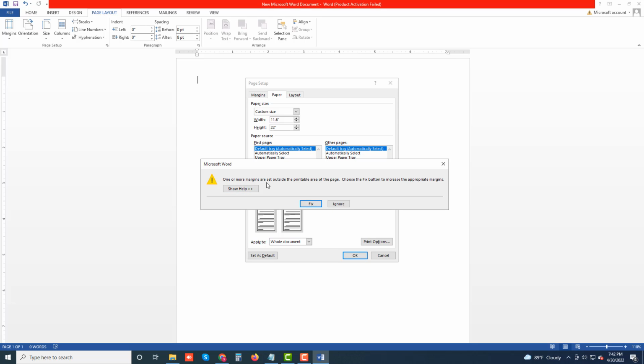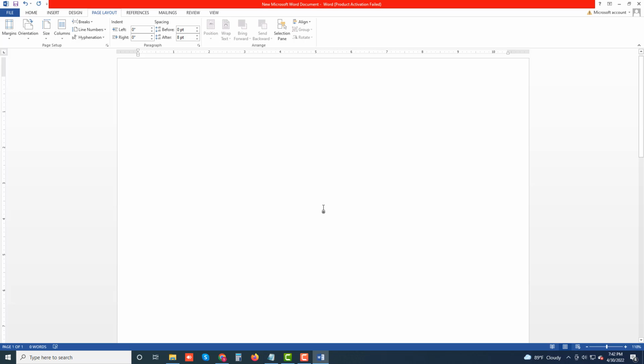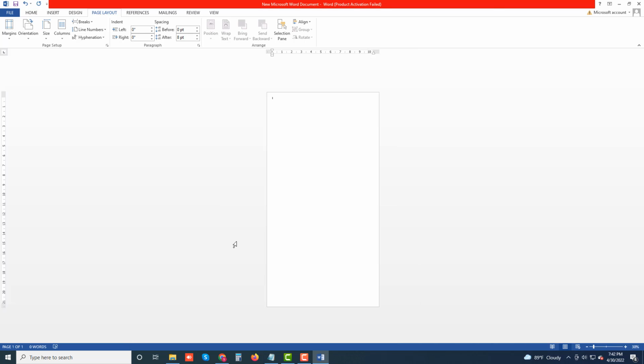There is a dialog box: One or more margins are set outside the printable area of this page. Choose the Fix button or increase the appropriate margins. So we ignore this. You can see this is our custom page size, with the height and width.